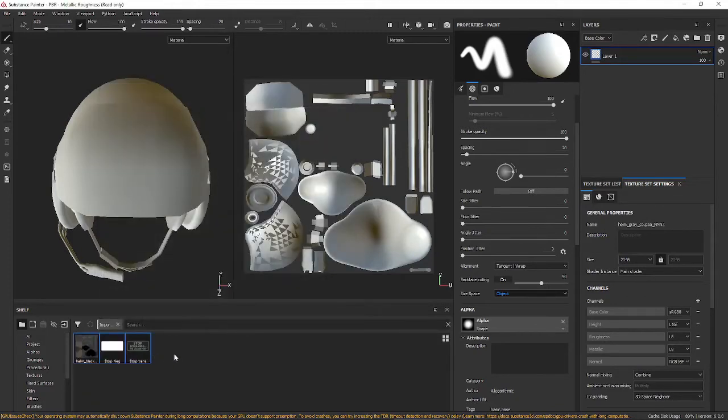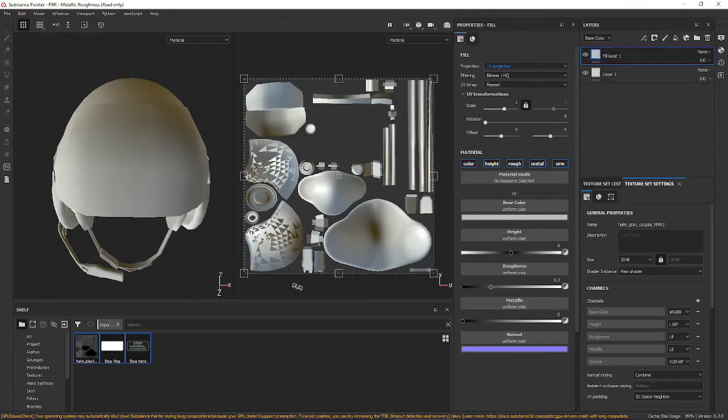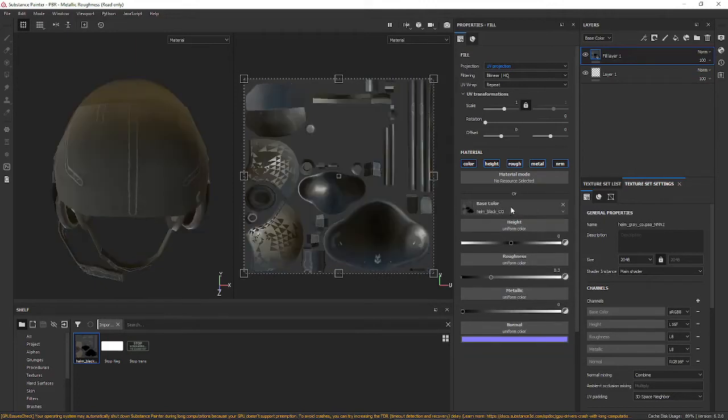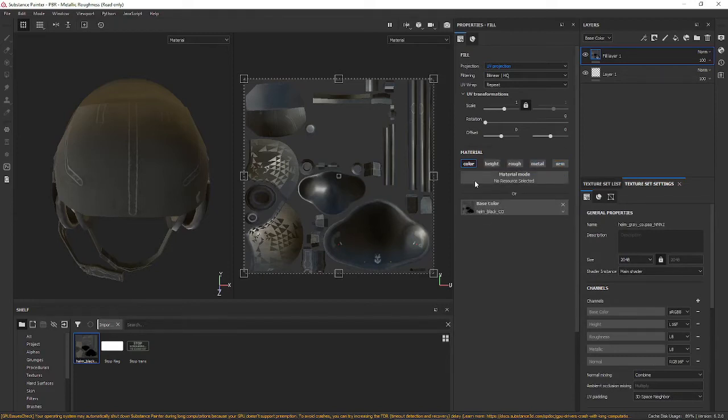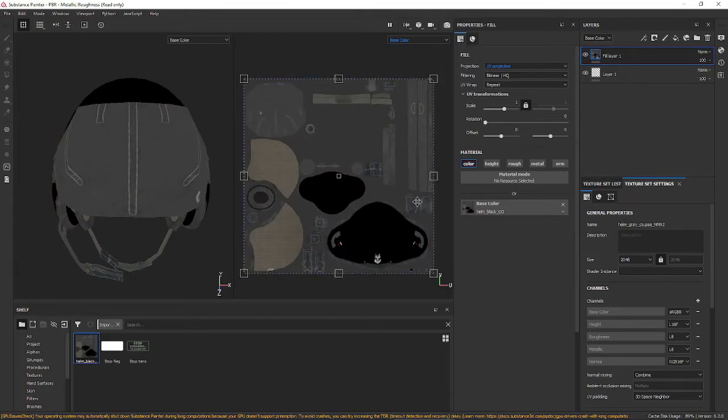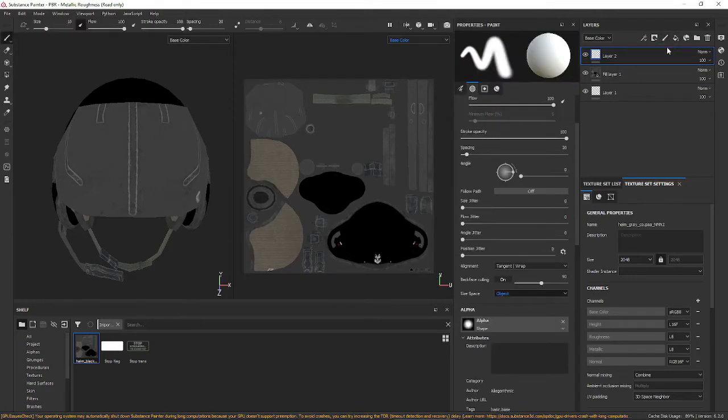and boom. So first I'm going to create a fill layer. And in this fill layer, I'm going to put this under the base color area. We don't need any of that. And for whatever reason, this shows material, but we're only going to be looking at base color. So we can switch that. And then the next layer I'm going to do is a paint layer.